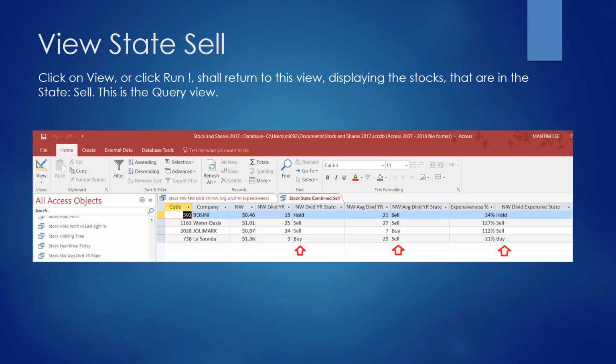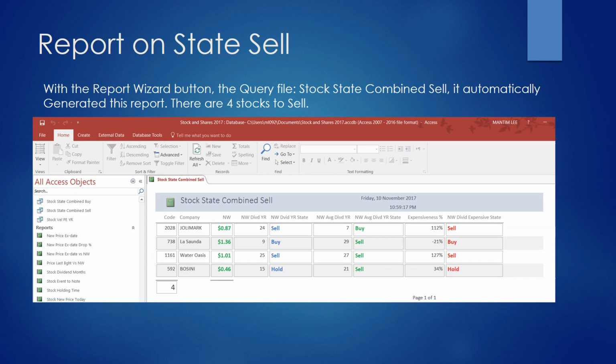View state sell. Click on View or click Run to return to this view, displaying the stocks that are in the state sell. This is the query view. Report on state sell. With the Report Wizard button, from the query file Stock State Combined Sell, it automatically generates this report. There are 4 stocks to sell.